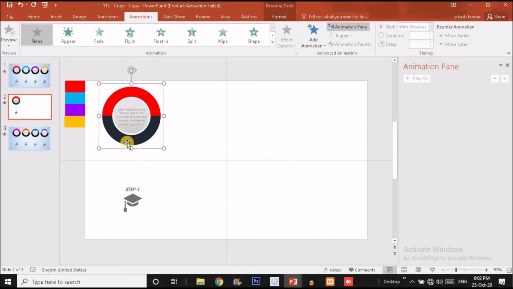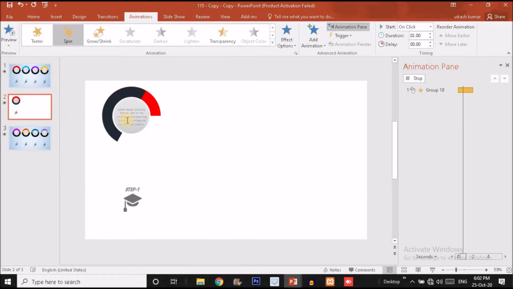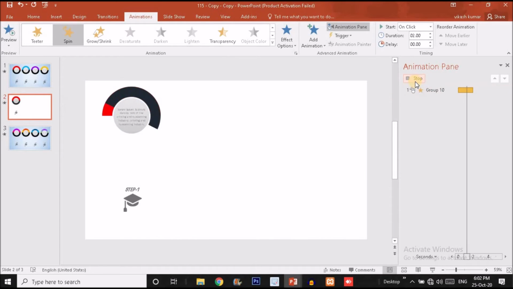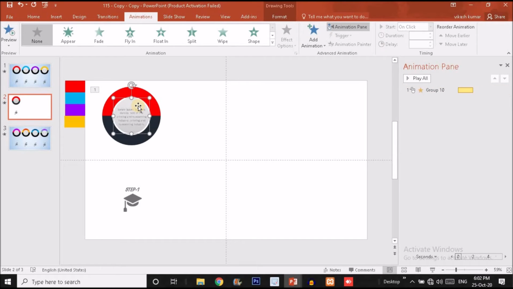To do that, I will select this and click on this option and say spin. Yeah, it's working fine. So I have added the spin animation on this text. Now we'll select this sphere in the middle of the donut.